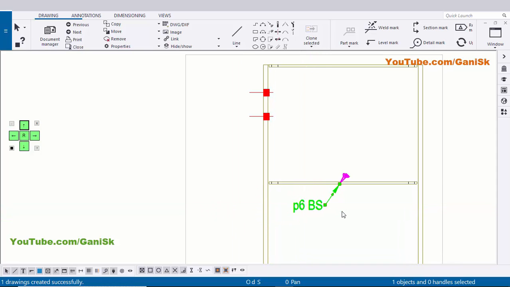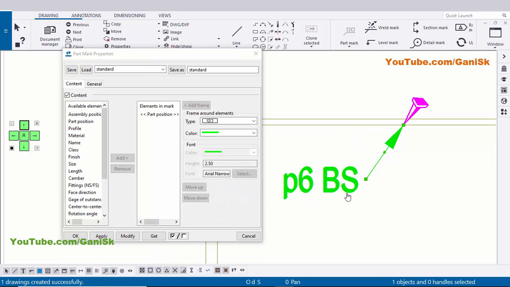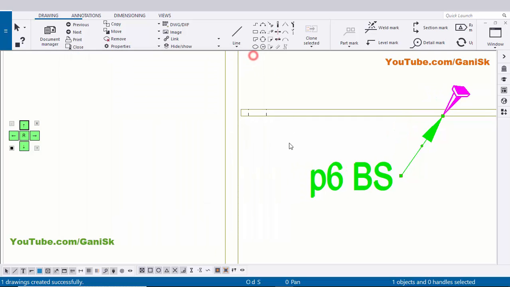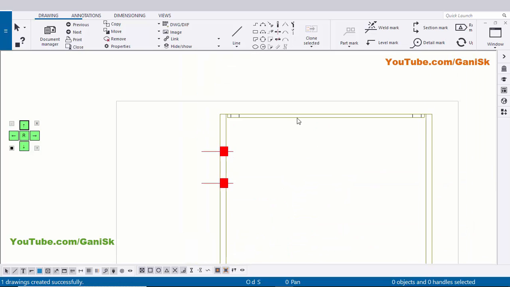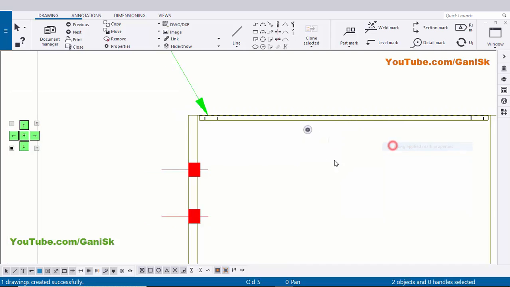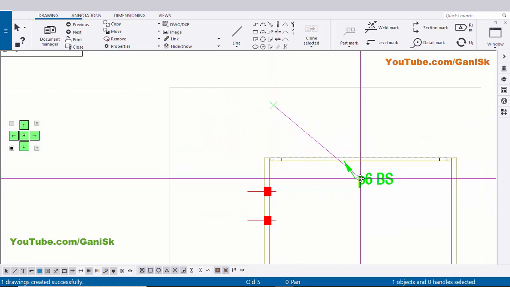We have these P6 parts on both sides, so we have BS indicating both sides, double click on it. If you are not getting this BS, you need to select this fitting, click on add and modify to get this both side option, and close this window. And now coming to here, select these stiffeners, drag and select it, right click on mouse, add mark and apply. Now I have the P6 part on both sides like this.